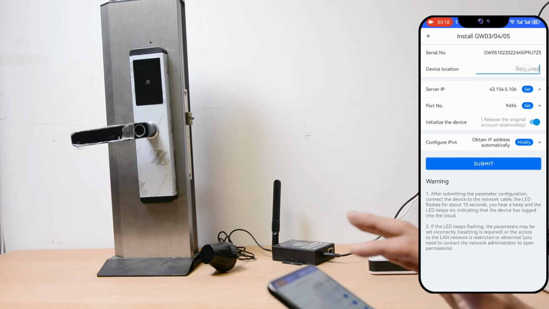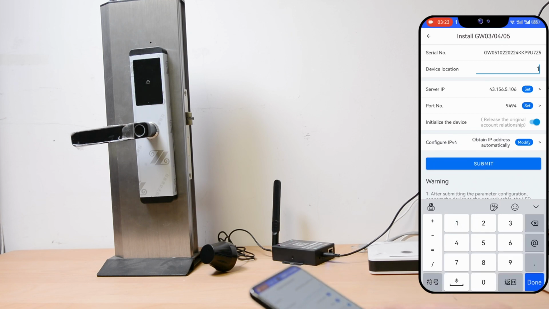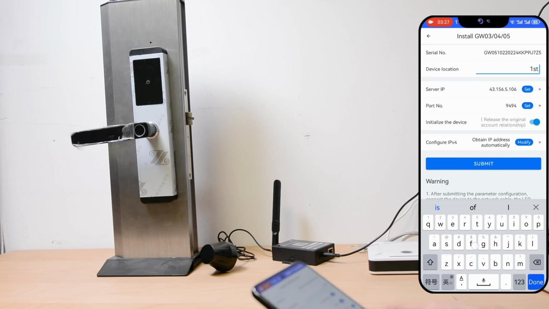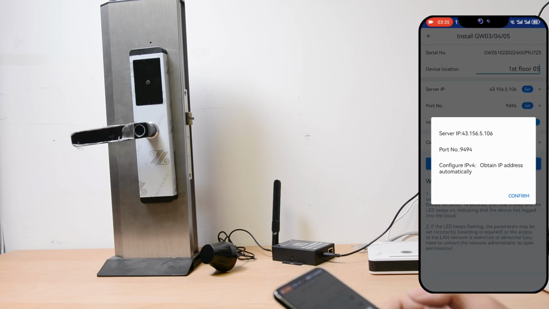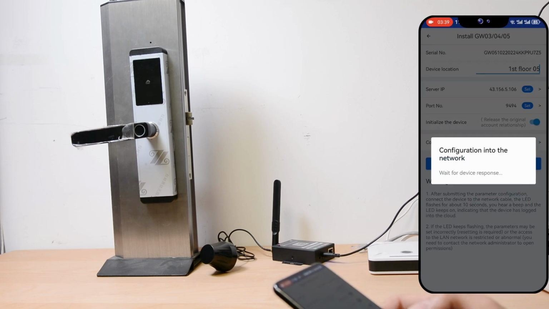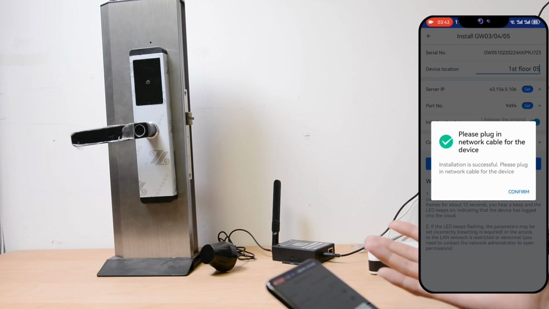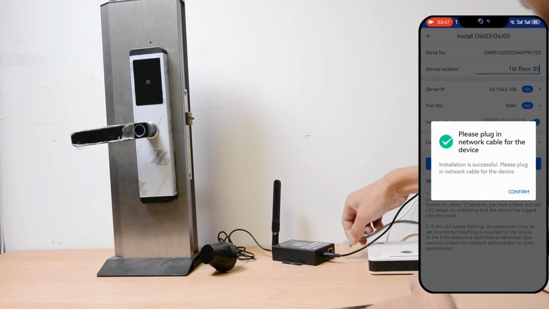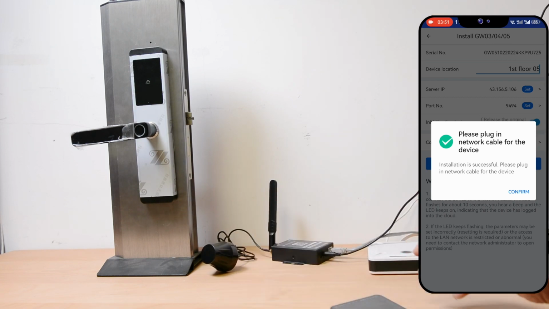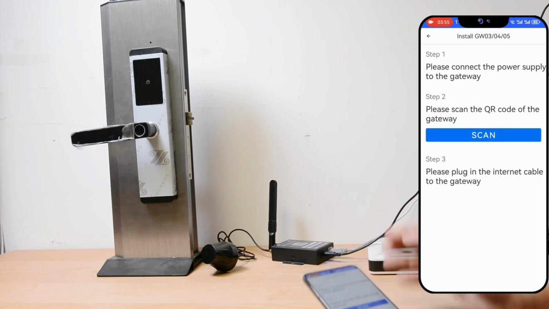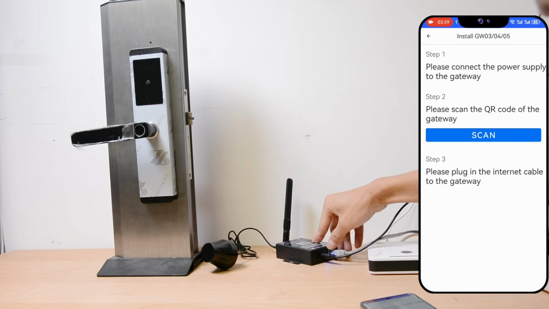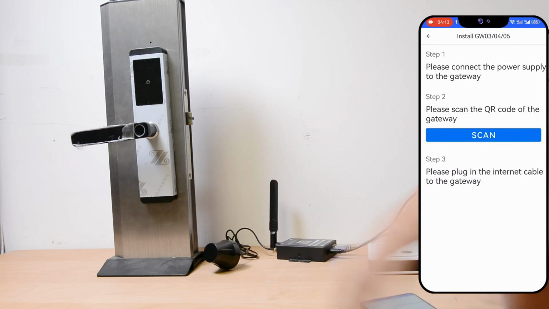And then I will name its location. Let's say that it's in the first floor. And then submit. Confirm. Installation is finished. Now we are okay to plug in the cable. Press confirm. And now the LED of the device stays in blue and the network indicator, the small green LED, is blinking. That means it's already set, and the connection to the server is established.